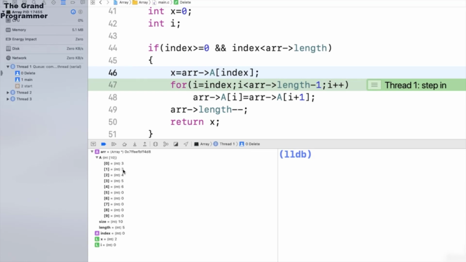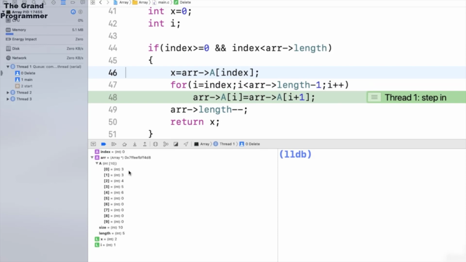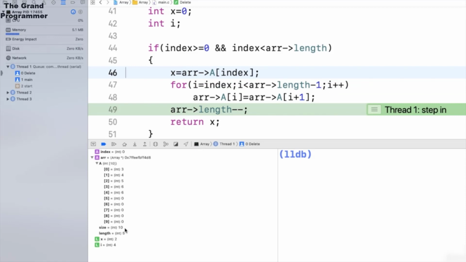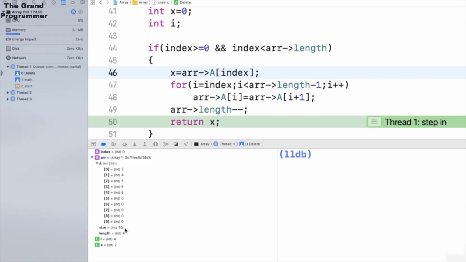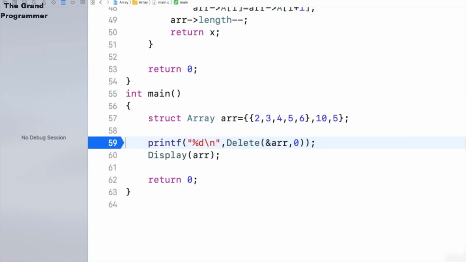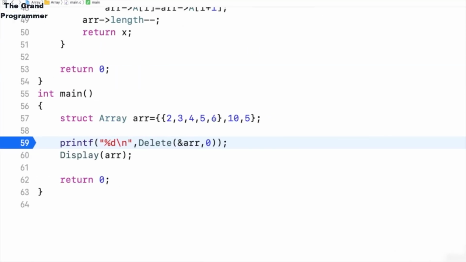The next 4 will be copied here. So this 4 remains as it is unless it is overwritten, so we can't remove it. So this 4 will be copied here next. This 4 is copied. Then 5 is shifted. Then 6 is shifted. You can check the length also here at the bottom. Length is 5. 6 is shifted. Then length became 4. That's all. It will return back to the main function. And the deleted value is printed and the display function is called. So that's all with this delete function.